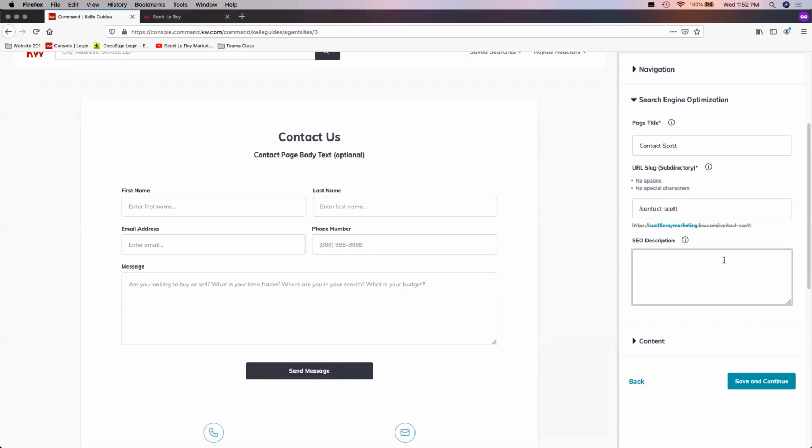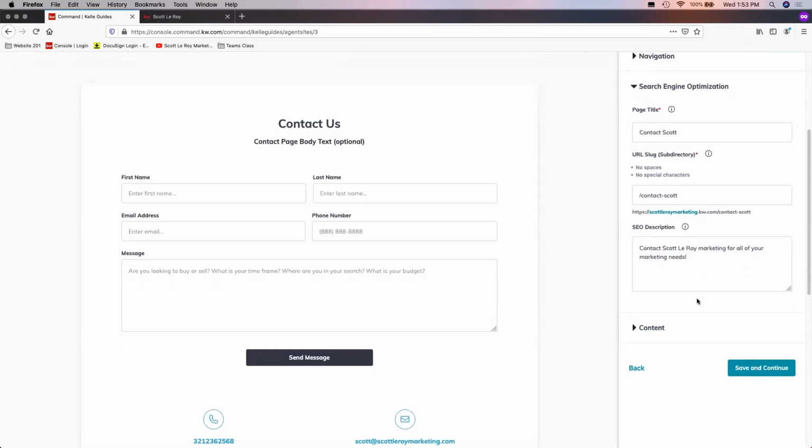Then we have our SEO description again. Could put something like, get my SEO description.